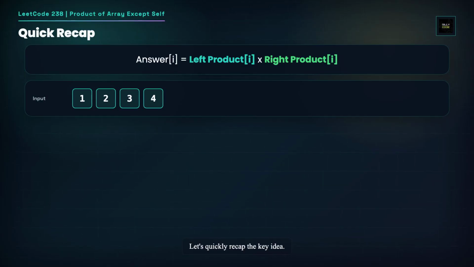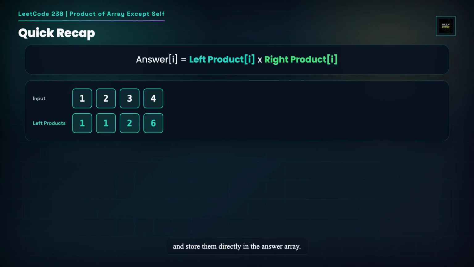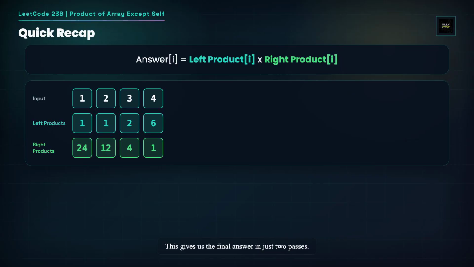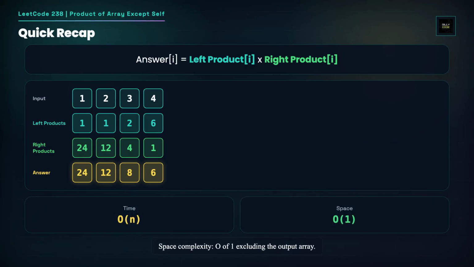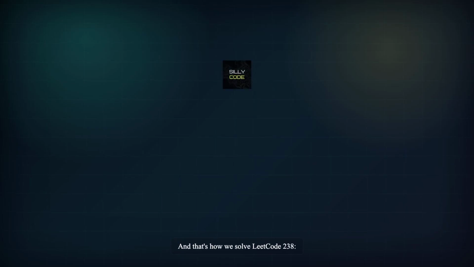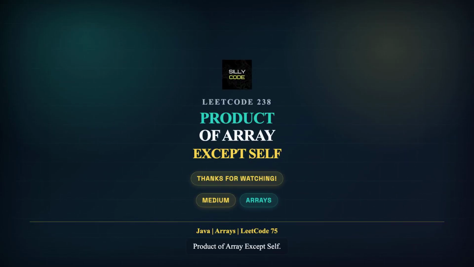Let's quickly recap the key idea. For every position we need left product multiplied by right product. Instead of calculating those products repeatedly, we build the left products during the first pass and store them directly in the answer array. Then during the second pass we maintain a running right product and multiply it into each position. This gives us the final answer in just 2 passes. Time complexity O of n, space complexity O of 1 excluding the output array. And that's the main takeaway from this problem. When an answer depends on everything to the left and everything to the right, think about prefix products and suffix products, and that's how we solve LeetCode 238, product of array except self.